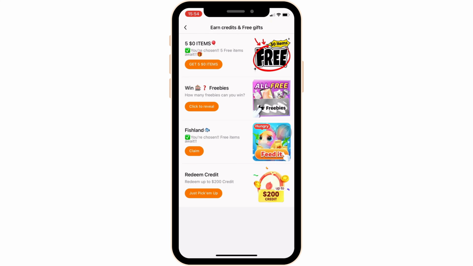In this page, you will be able to see tons of games. With the help of these games, you will be able to earn tons of gifts and credits. Simply head over to any of the options from here. Let me head over to Fishland. Tap on Claim.